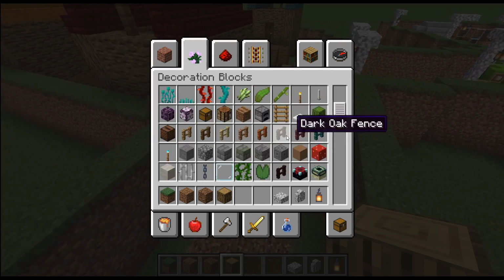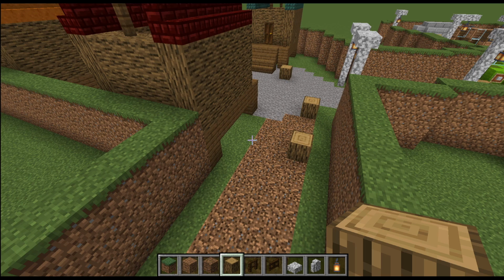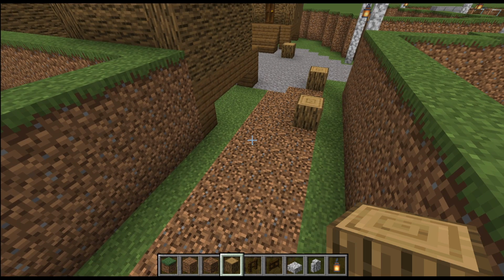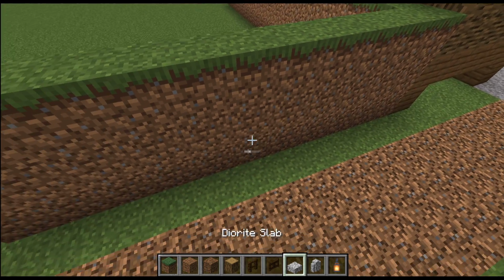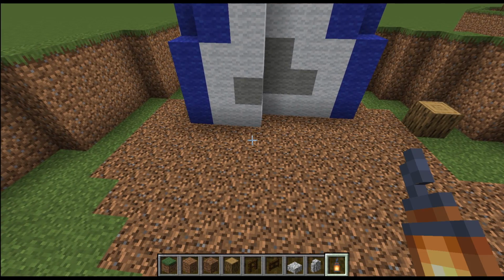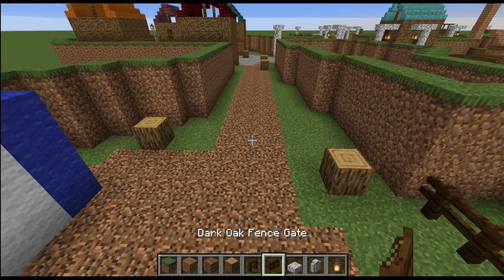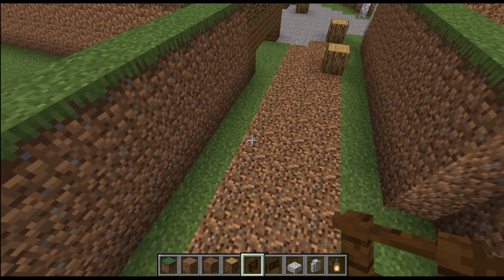Now, as I said, take the dark oak fence and dark oak fence gate back. And then that's going to... Alright! I took a screenshot specifically of a little thing because I knew I would forget it. There's a lantern going right here. I knew I'd forget that, that's why I screenshotted it.